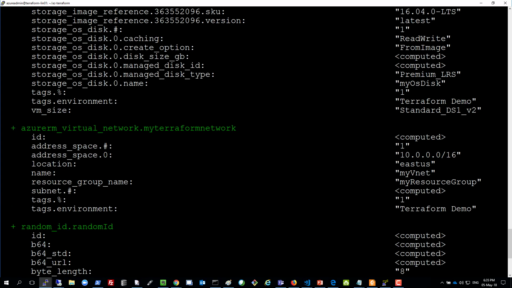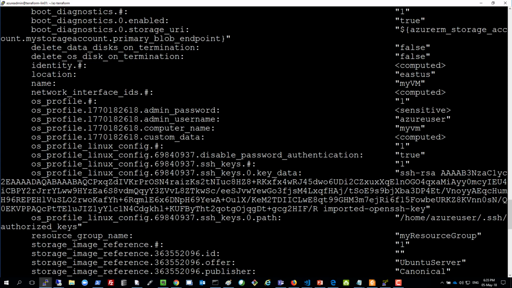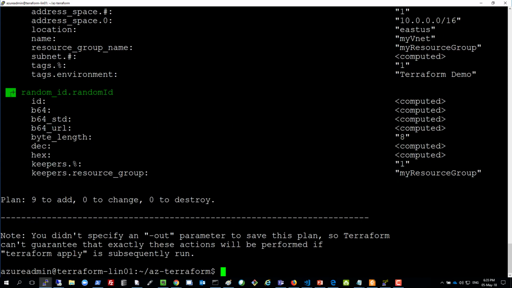So wherever you see plus, that is the resource that Terraform is going to create by making API calls. If it has minus, that means the resource that will go. If it has the curly sign, that's the resource that will be modified. So just be aware of those. And then you can see down here, it says I'm going to add 9 new resources. I'm not going to change any. I'm not going to destroy any.